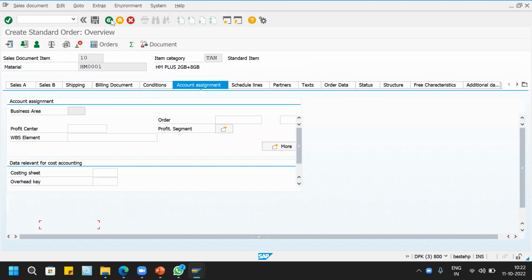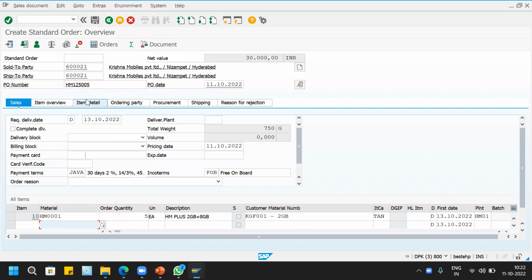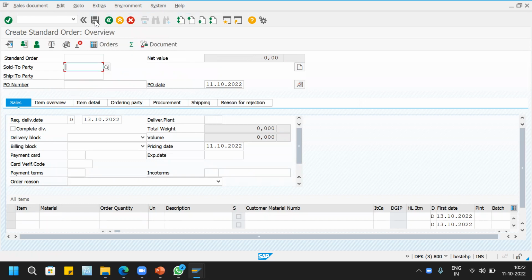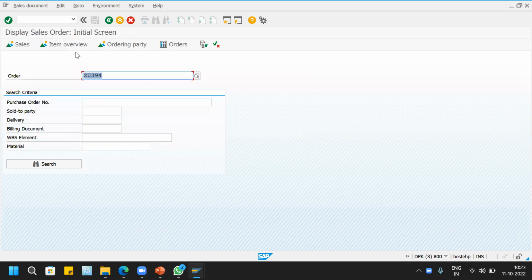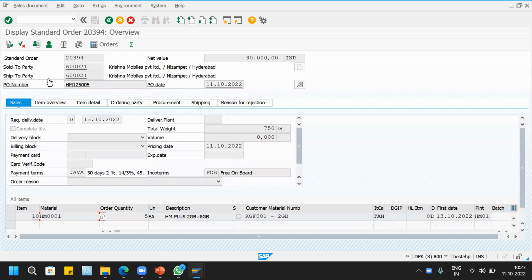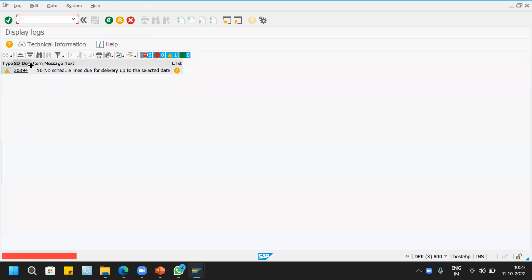Then followed by, I'm just checking the incompletion log. Document is complete and click on the save button. So we have successfully created the sales order. So go to display mode of the sales order. From here, we can go to the creation of the delivery document.